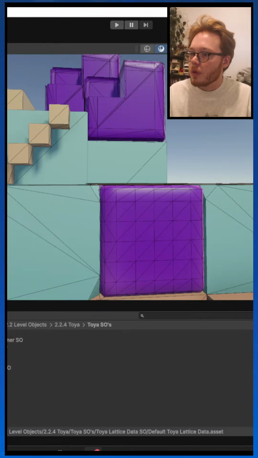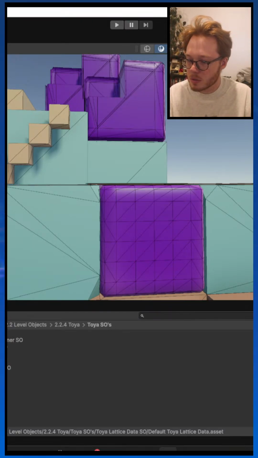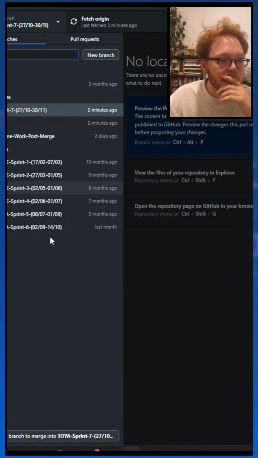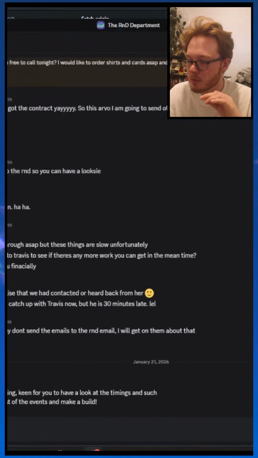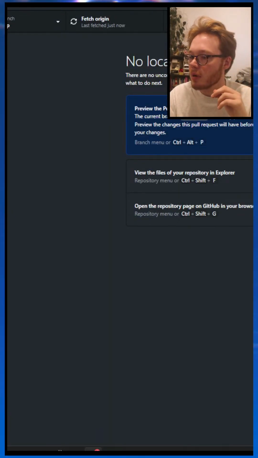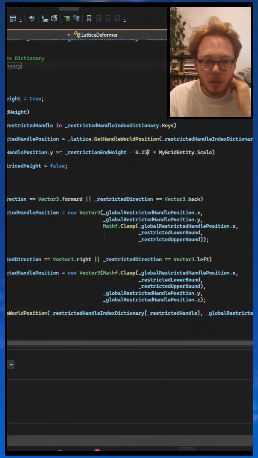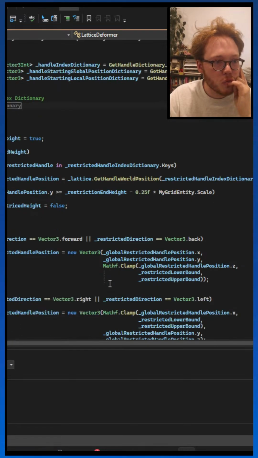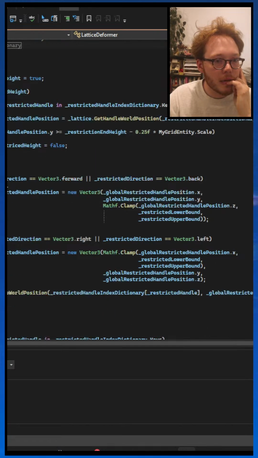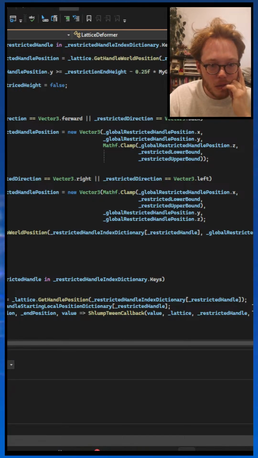Let me just triple check that Dan hasn't done any work in any branches. I think it's just that one. One more thing I'm going to do in this branch before I go is in the Shlump data, animation data even.